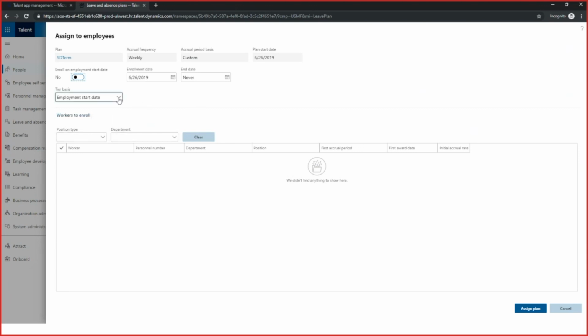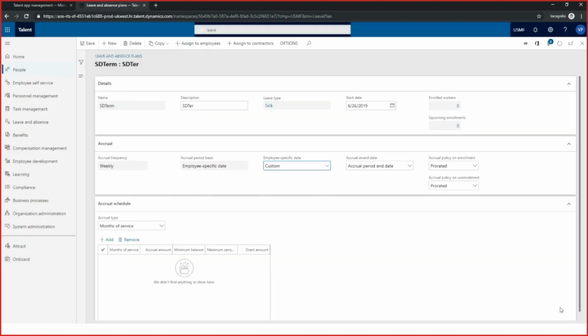Then here I could basically select what I want to change here: original hire, seniority. So I have a few options here. And once I select that, add workers here and assign plan, those will get updated. I'll not do it here. Okay. So that's basically how you could use the additional dates functionality to configure specific leave plans as the requirement from an organization.